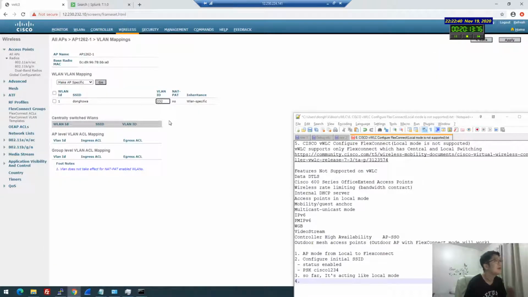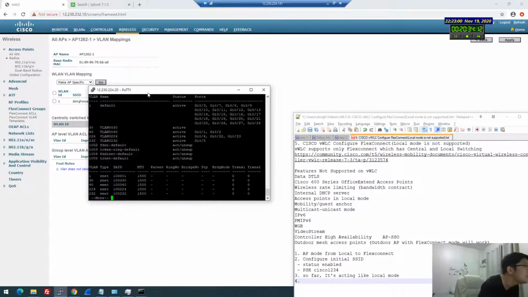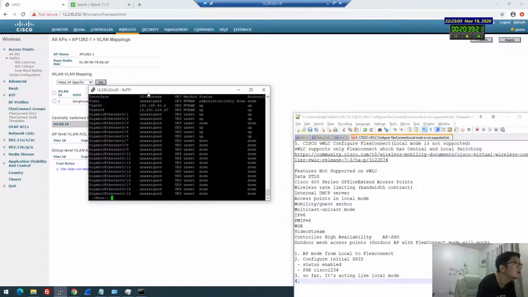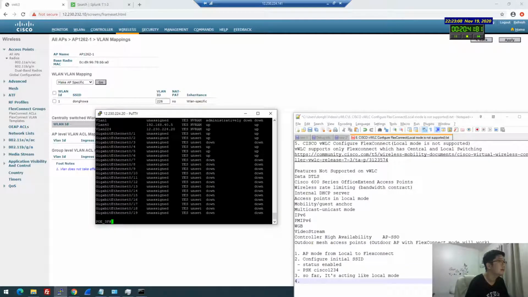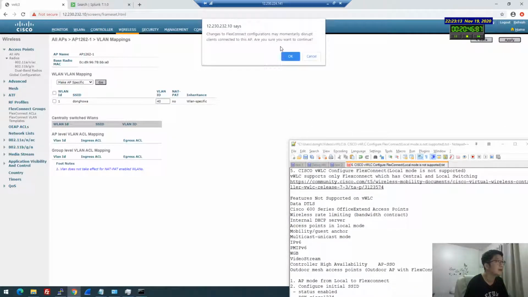Yeah, here, okay. Yeah, here, and then I will configure VLAN. What VLAN? Okay, 224. Oh, no, no, not 224. 226. Okay, wait, I need to check what VLAN you have. Okay, VLAN 40. I will use VLAN 40. Now I will use VLAN 40 and then apply. Okay.